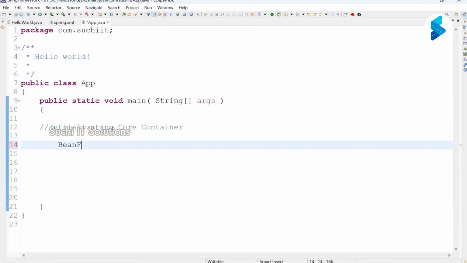Here, two types of containers are there. Bean Factory. New. What is the class name? Bean Factory, XML Bean Factory. New application. New ClassPathResource.